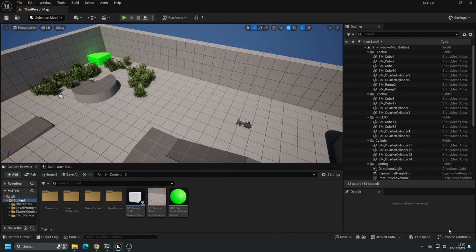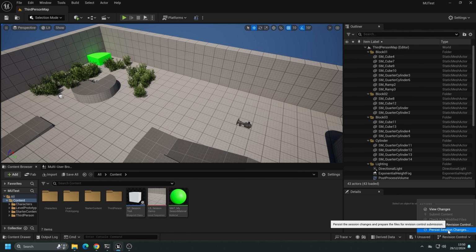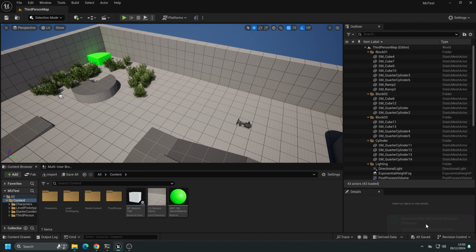So everybody who was in this session, so if you have 10 machines, everybody will need to do this in order to maintain these changes that you have all spent time doing. So I'm just going to select make writable, and then I'm going to select persist. So now you'll get that little message down the bottom there saying all changes successfully saved.